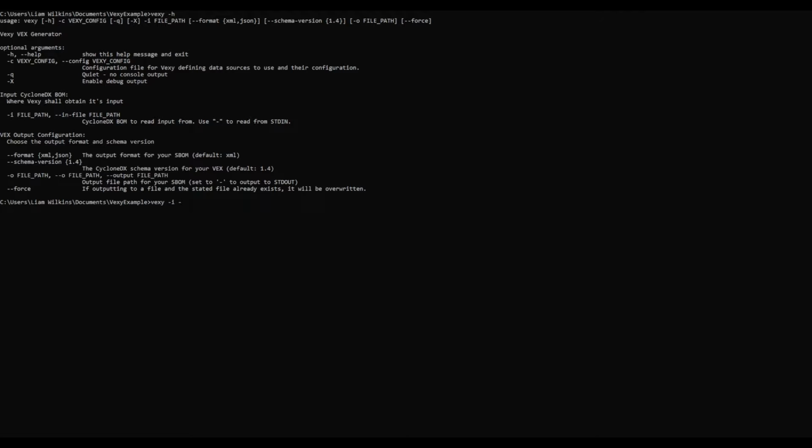The second required input is for a Vexy configuration file. This file specifies what data sources the tool will use to find vulnerability information. Currently, only two data sources are available for use with the tool, OSSIndex and osv.dev. You will need to create a YAML file to input the sources to use. Here we can see the YAML file I have already created, with both tools specified as sources.